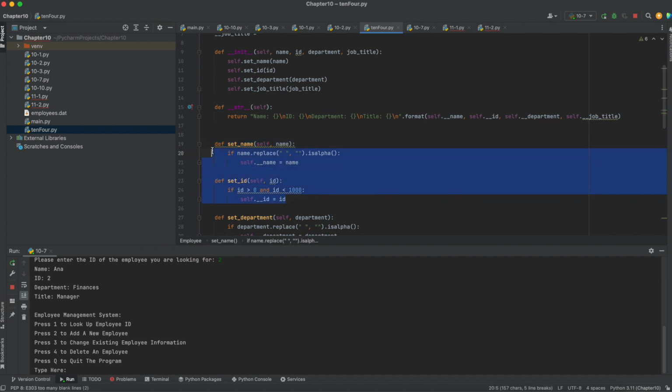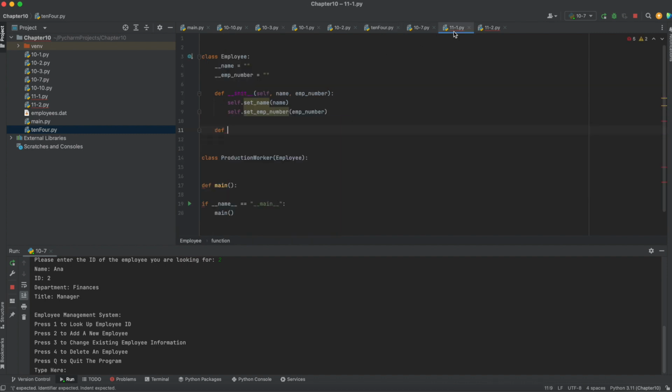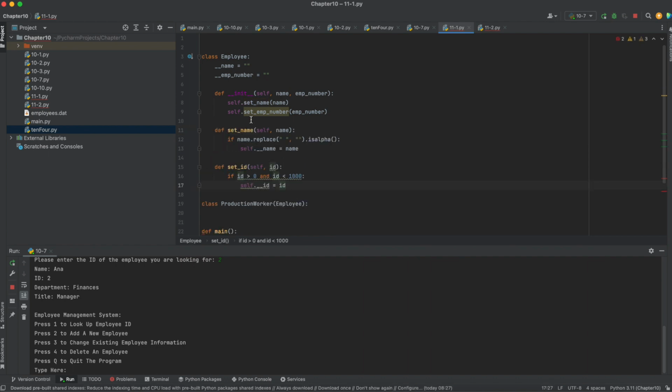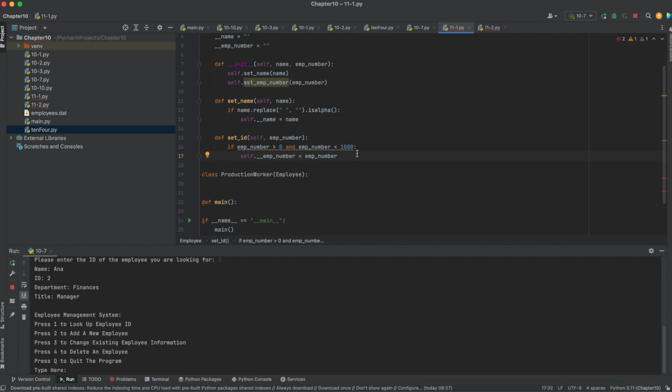We can copy both ID and set name. We're going to paste those here, just like that. We have our name, we have our EMP number, but again, it's going to be called EMP number, not ID, so we'll change that out. And we'll do underscore underscore EMP, like that. And we'll say the numbers still are between 0 and 1000. All right, so that's our setters.